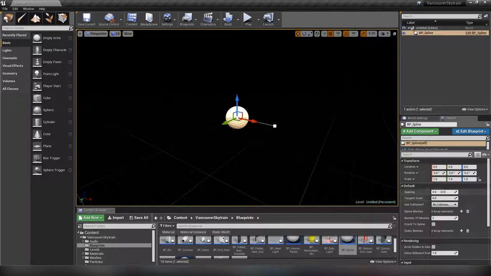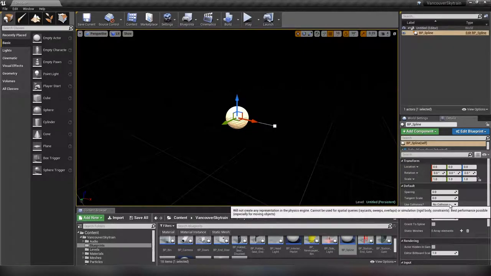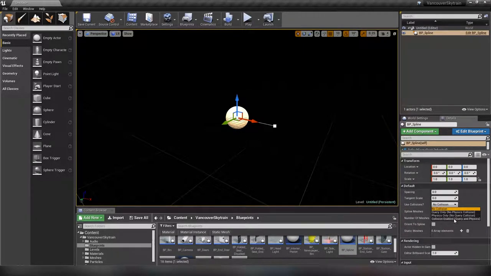So the main features are the spacing and the tangent scale of the actual spline mesh. We can select whether we want to have collisions or just query only, physics only, or collisions completely enabled. We can have an option to add a number of spline meshes that go along the spline as we place spline points. We can select how many meshes are spaced independently along the spline for use such as lights or railings or those sorts of things. And then we have the option to orient these number of meshes to the spline. So we can orient the lights along the spline to the direction that the spline will be heading.